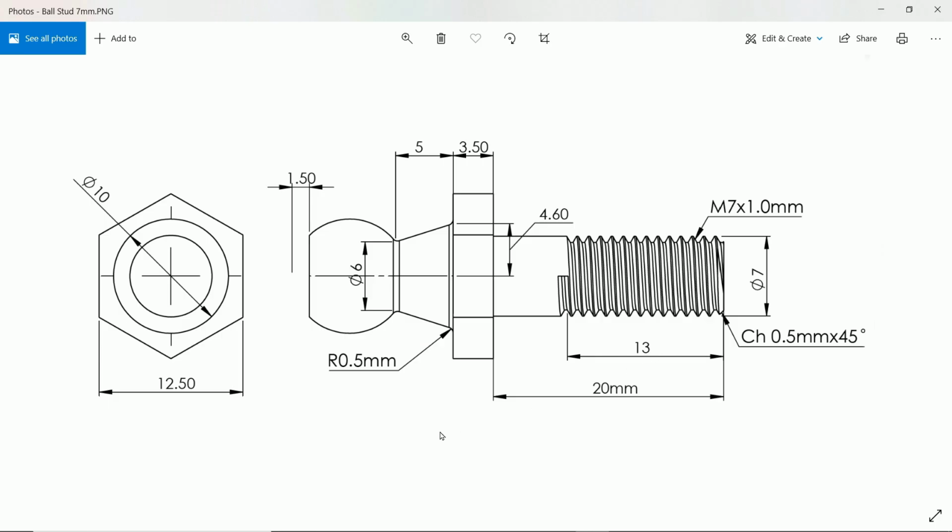Ball stud, the next simple exercise in SolidWorks. Here we will start with this hexagon shape flange. This is 12.5 millimeter the side distance, and how long we need to extrude. Here you will see 3.5 millimeter. Then there is a rod we need to create 20 millimeter long and the diameter 7 millimeter.